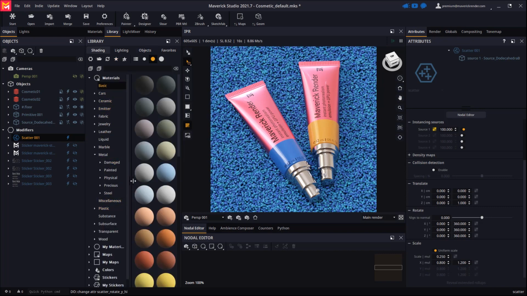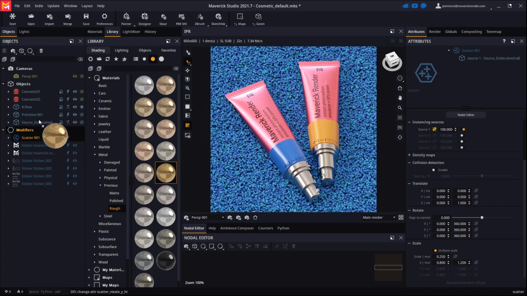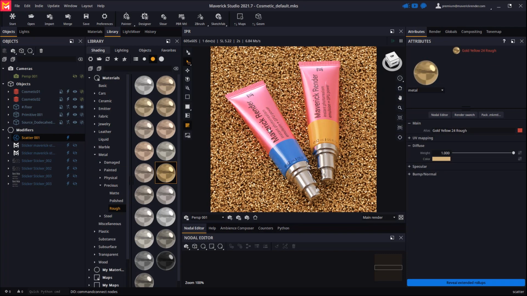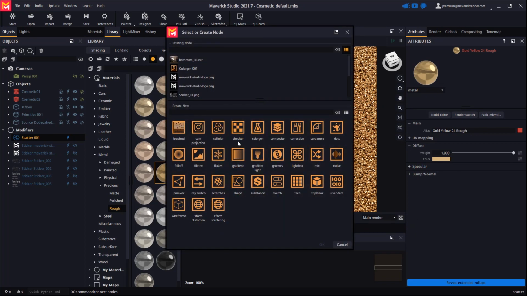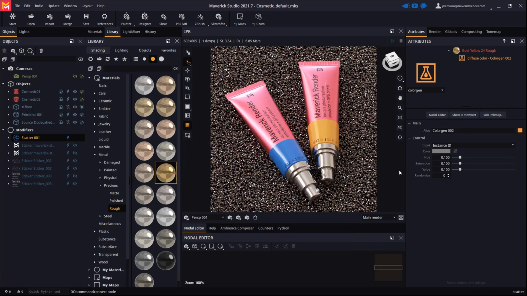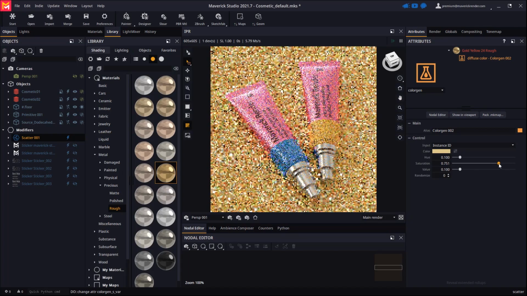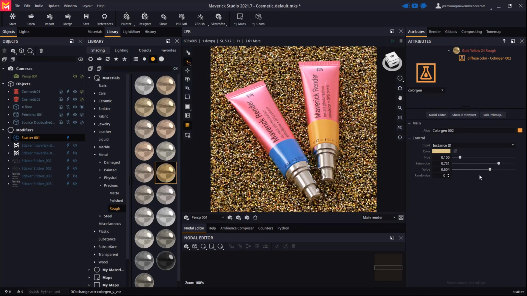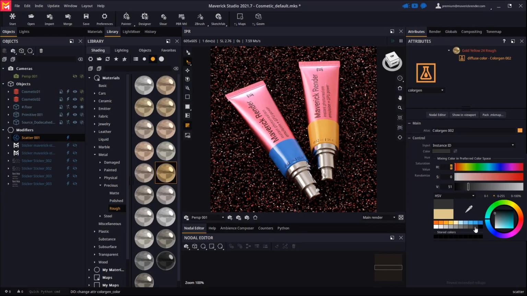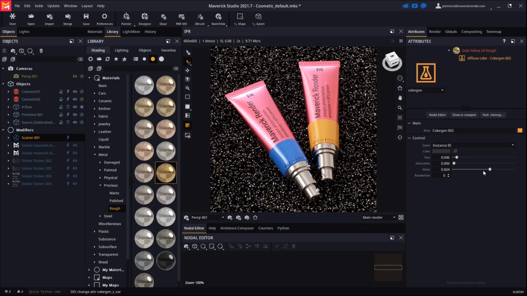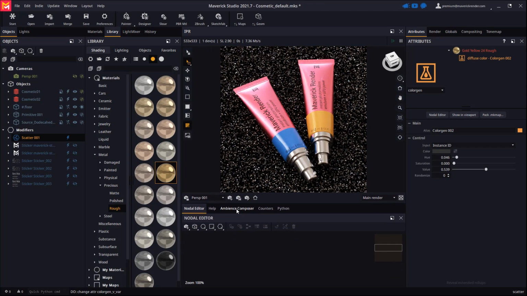Let's now apply a metallic material to the source. We may also plug a color gun to the newly created material to randomize its color easily. Let's add a spotlight and we're done.